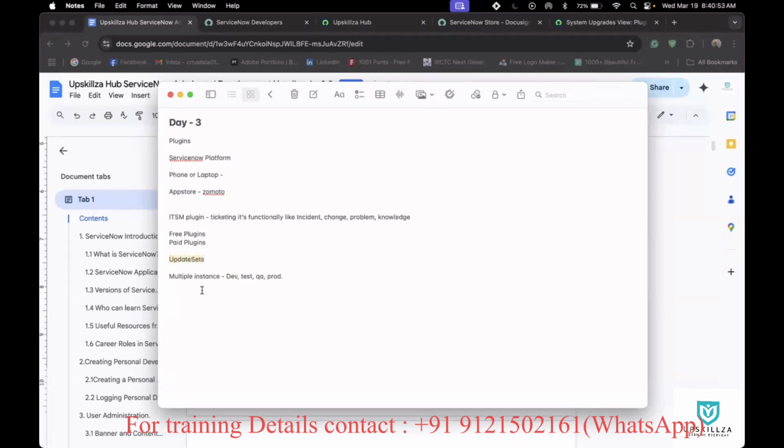These update sets we use as a tool where it carries all the development work that has been done in the dev environment, or if you're doing any other instance like maybe sandbox or something, you can take whatever things you have been developing, any changes in the system, regarding some issues or enhancement, everything will be captured in these update sets.